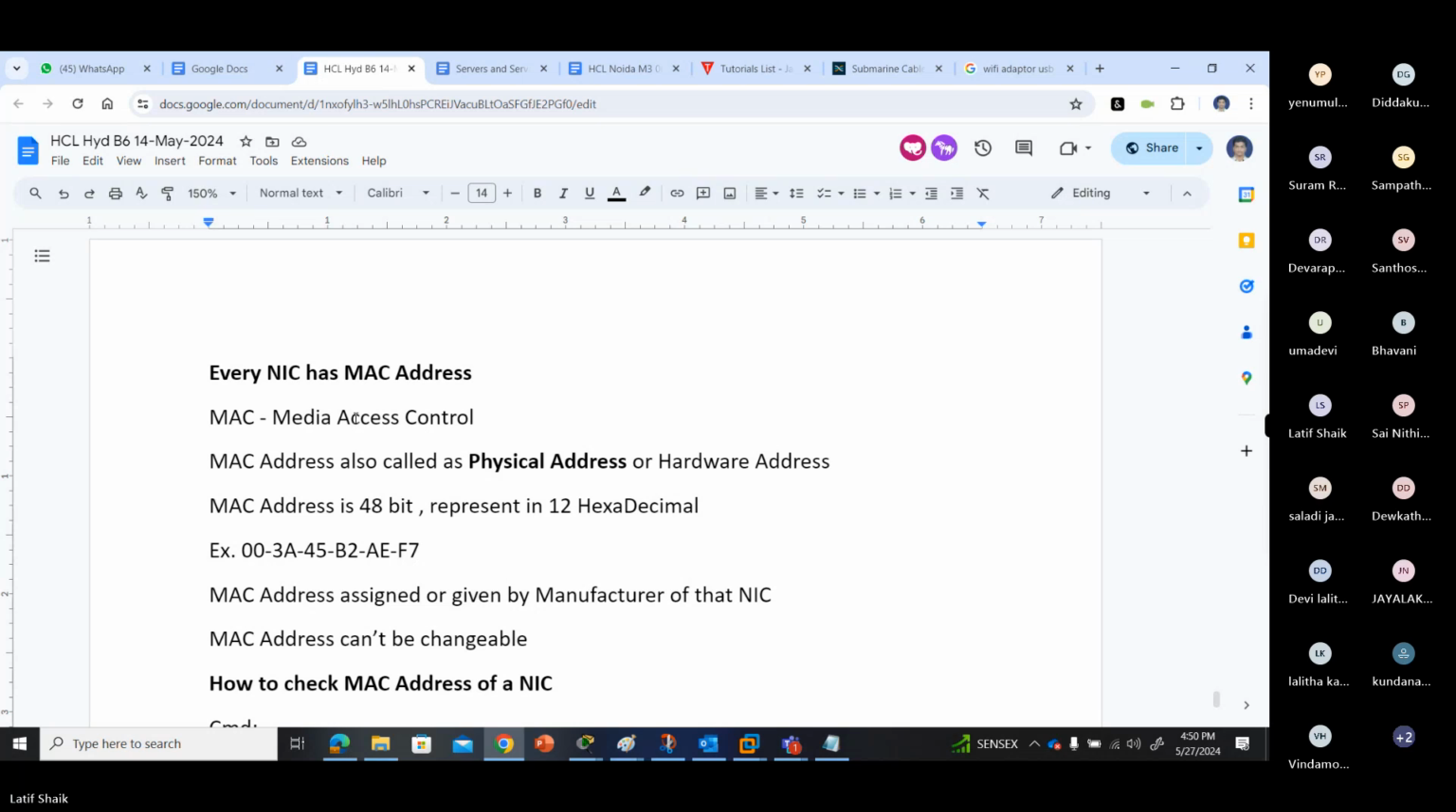Non-repeatable. And this NIC's MAC address we also call the physical address. The MAC address in binary is 48-bit, represented in 12 hexadecimal digits. It looks like this: 003A45B2. I have written it, so it looks like that. And these MAC addresses are given to the NICs by the manufacturer of that NIC.